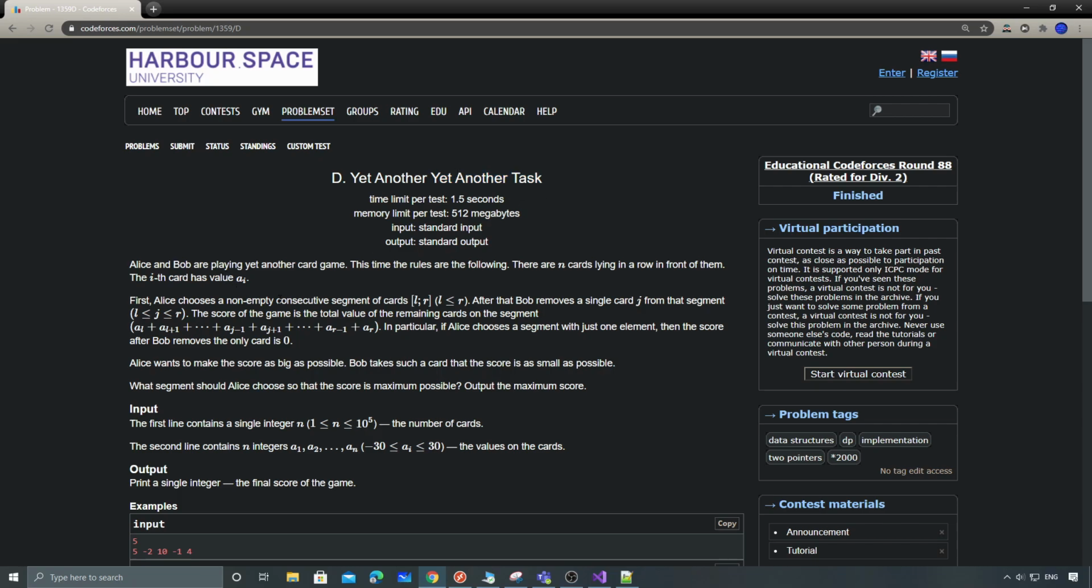So basically, Alice and Bob are playing another game. Alice will take a range of cards from L to R, and then Bob will remove a card. Basically, he will remove the biggest number among that range. In particular, if Alice chooses a segment with just one card, then the score after Bob removes the only card will be 0. And our goal is to find the maximum score Alice can get.